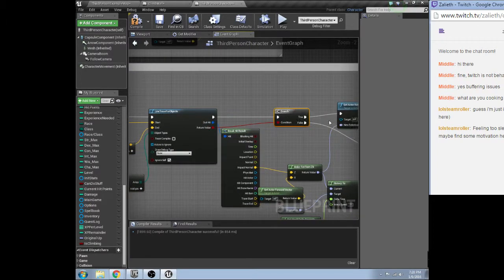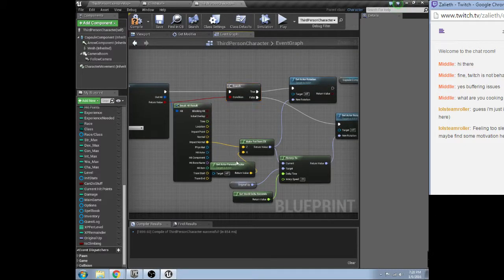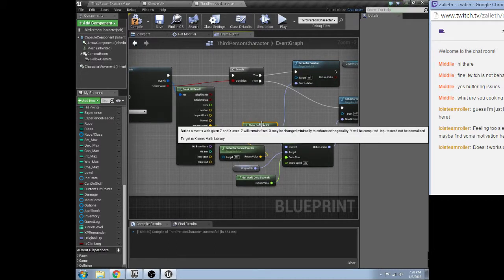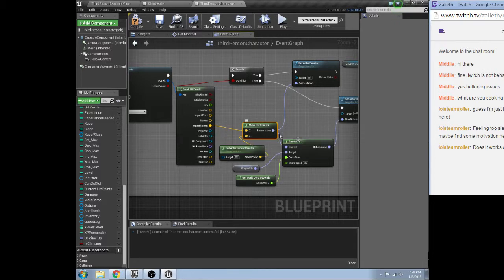We get the return value, check it against a branch. If it returns true, so it has hit a climbable object, we set the actor rotation on the ZX instead of ZY.